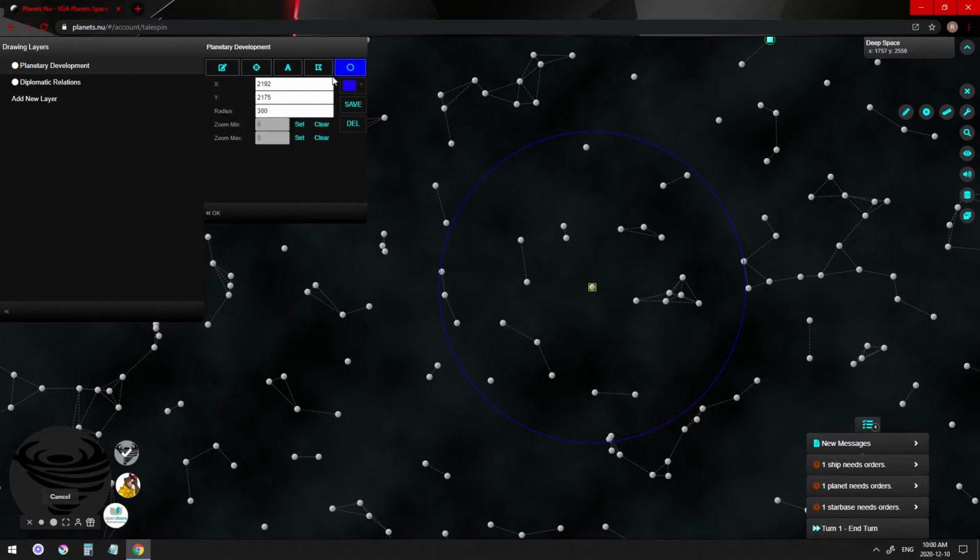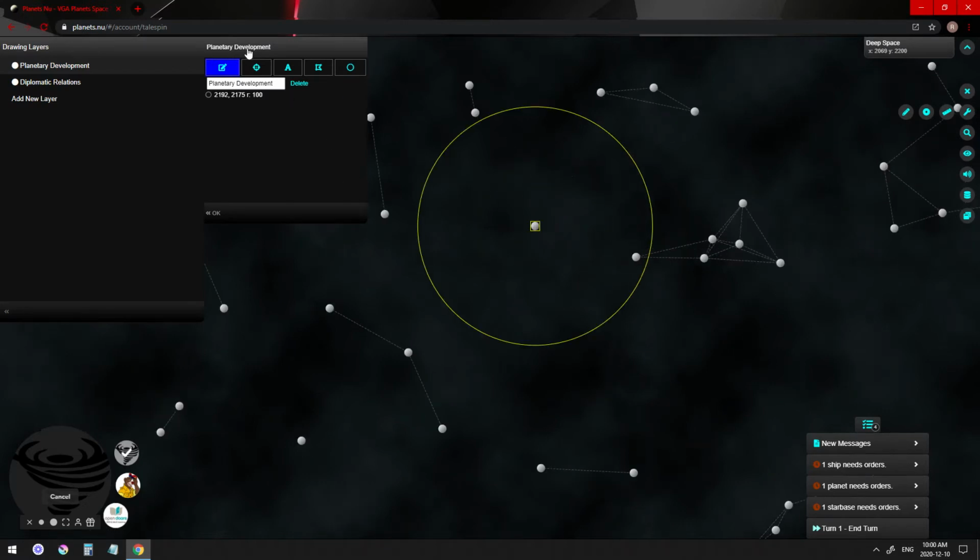Edit button. You click on the edit button. I can change the color of it. Let's say change it to yellow. Let's say I want only 100 light years. And there, I've edited my circle.